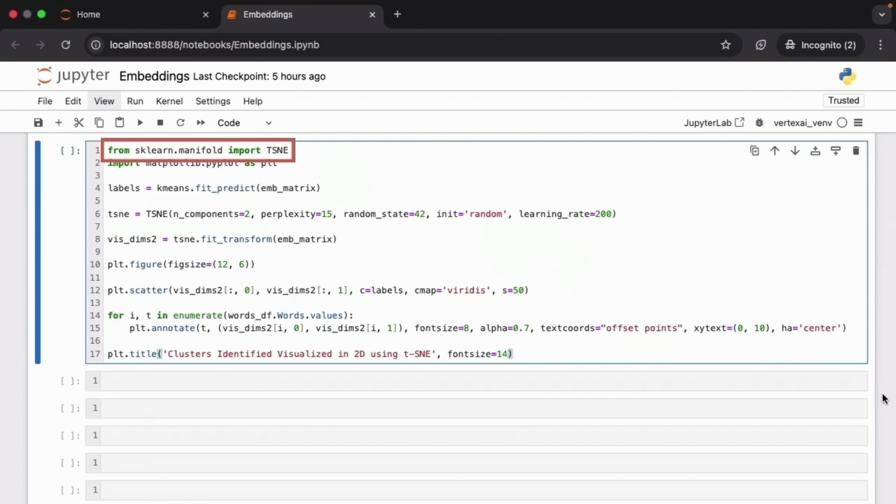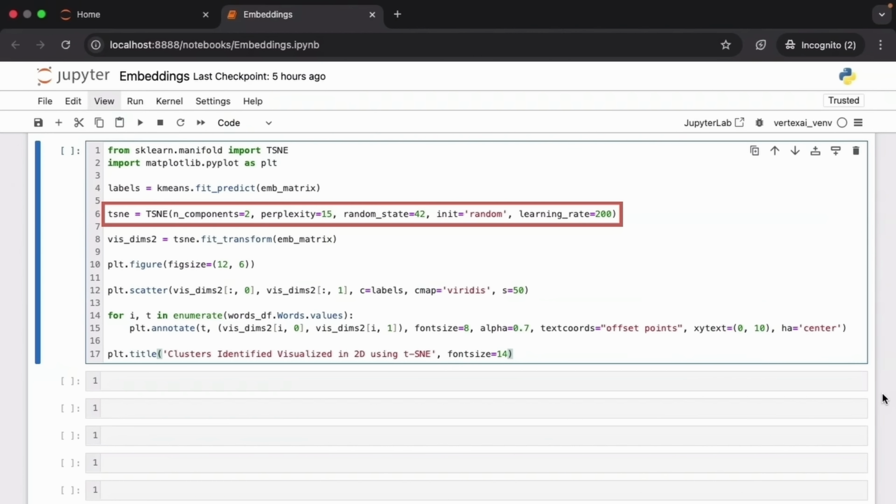The TSNE algorithm that I've imported on line 1 stands for t-distributed stochastic neighbor embedding and is a dimensionality reduction algorithm. On line 4, I get the predicted labels for each word vector in my embedding matrix that's stored in the labels variable. And then on line 6, I instantiate the TSNE model. n_components equal to 2 indicates that I want to reduce our high-dimensional vector into two-dimensional space. The perplexity parameter that we pass in balances the local and global aspects of data, and it affects how the algorithm calculates similarity between points.